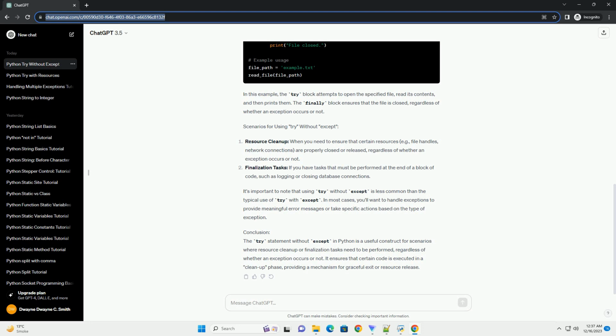Example. Let's consider a simple example where we open a file, read its contents, and close it using the try statement without an except block. In this example, the try block attempts to open the specified file, read its contents, and then print them. The finally block ensures that the file is closed, regardless of whether an exception occurs or not.